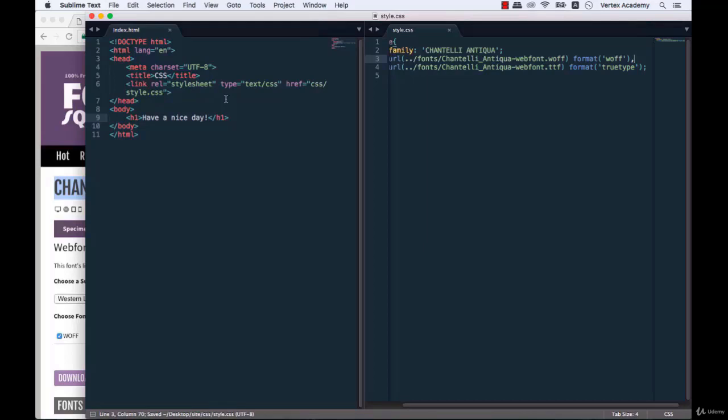Alright, so now let's actually go ahead and test our font. So for that, in the HTML file, we have a heading with the following text. It says, "Have a nice day." So for our H1, we're going to write the following. We're going to have font size 24 pixels, and then we're going to write font family. And here we're going to add the name of the font that we wrote right here, right?